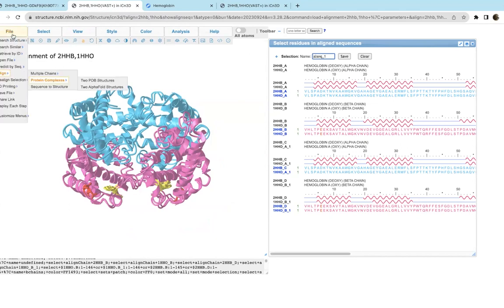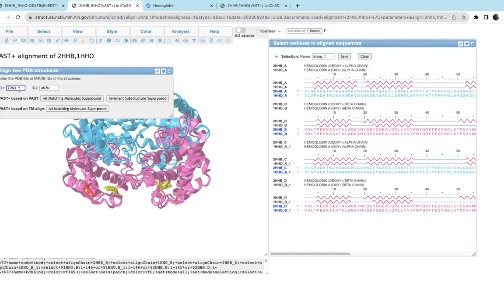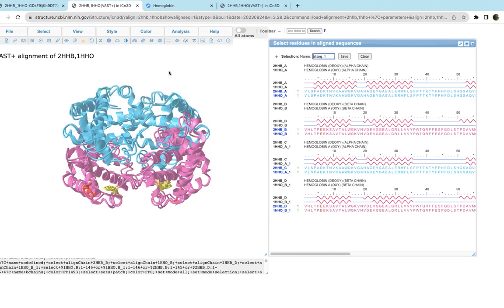If you want to do this yourself, basically just go to iCn3D, go to File, Align, Protein Complexes, 2 PDB structures. It'll ask you for the names. You put 2HHB, which is the deoxygenated state, the T state, and then the 1HHO, which is the oxygenated state. These are old structures, you can tell, because they have PDB accession codes that actually make sense. So we have hemoglobin, and then an O where it's oxygenated. These days, they just give them random numbers though.